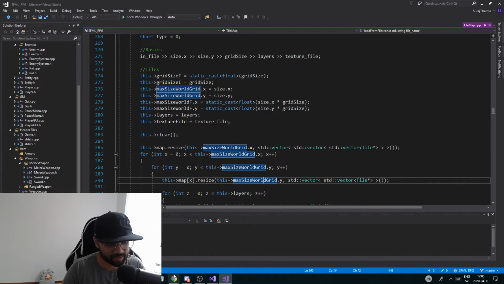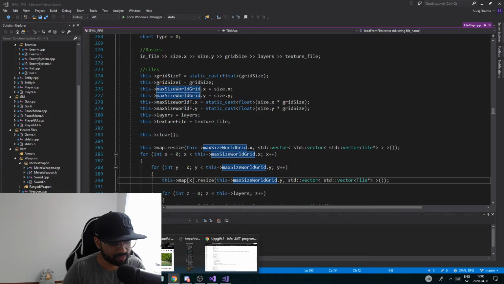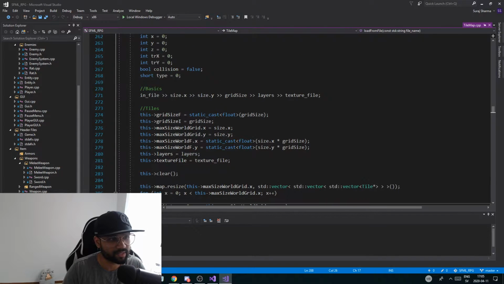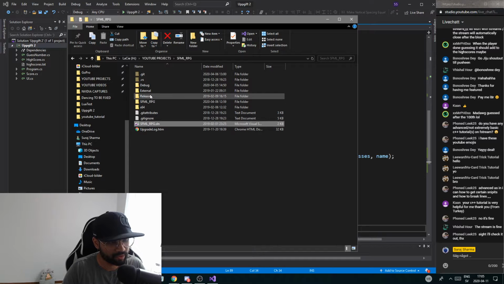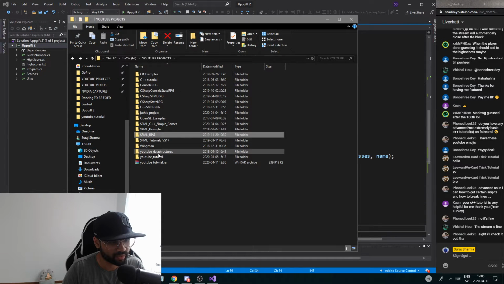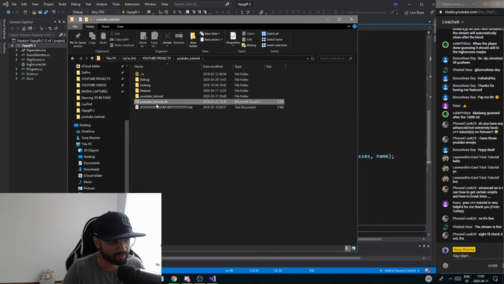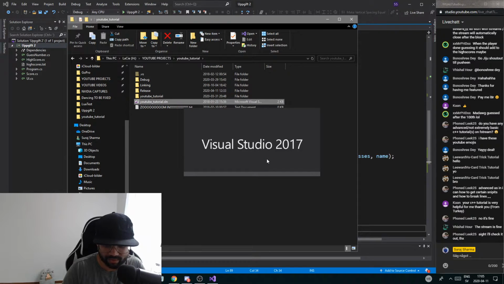Otherwise, if that doesn't work out, you can check the SFML RPG tile map tutorial. I don't know what episode that is, but maybe you can just search for tile map. If that doesn't work, a more advanced one would be my 3D object loader, which also kind of breaks up stuff. It's not as advanced, but it kind of breaks up stuff. So let's go to that one just real quick. YouTube tutorial. There we go. Let's just break this up.